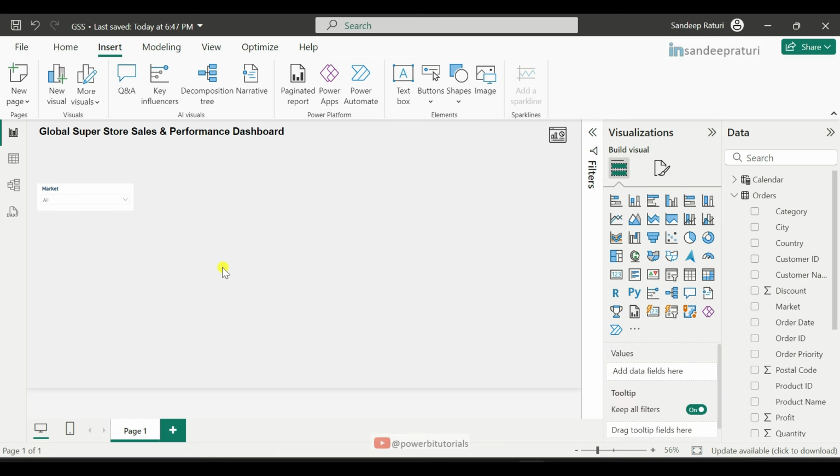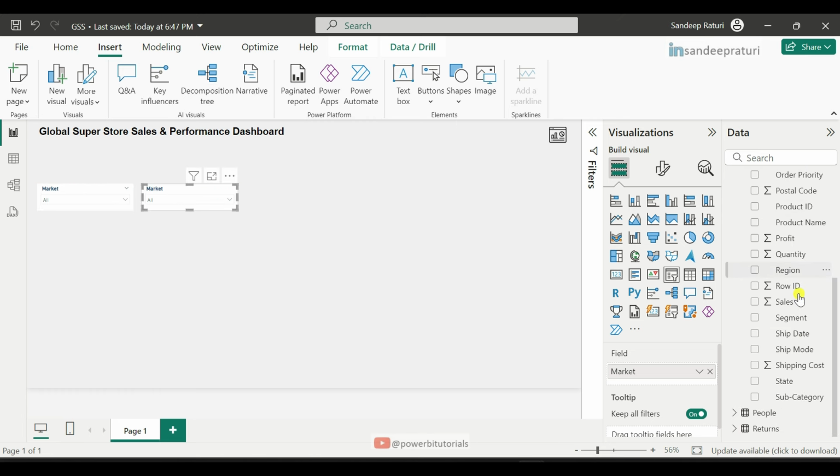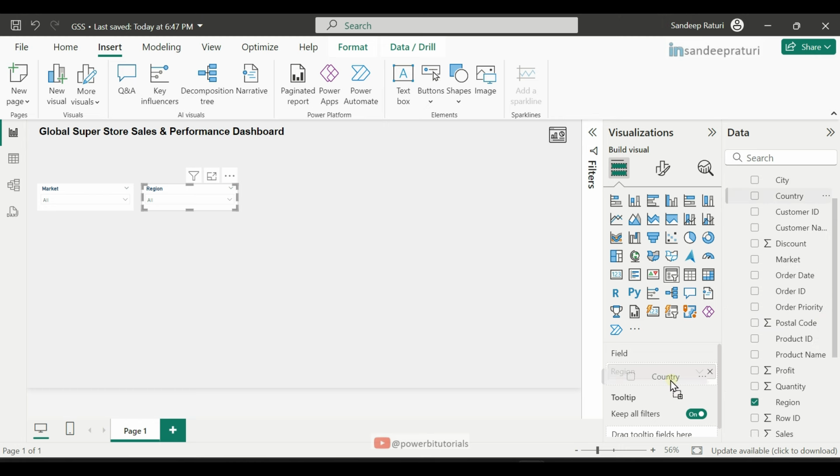Now we will create the slicer for region and country. So copy the market slicer using Ctrl C and paste here using Ctrl V, and after that from the orders table drag the region column first like this, remove the market column, and after that drag the country column just below the region column like this.